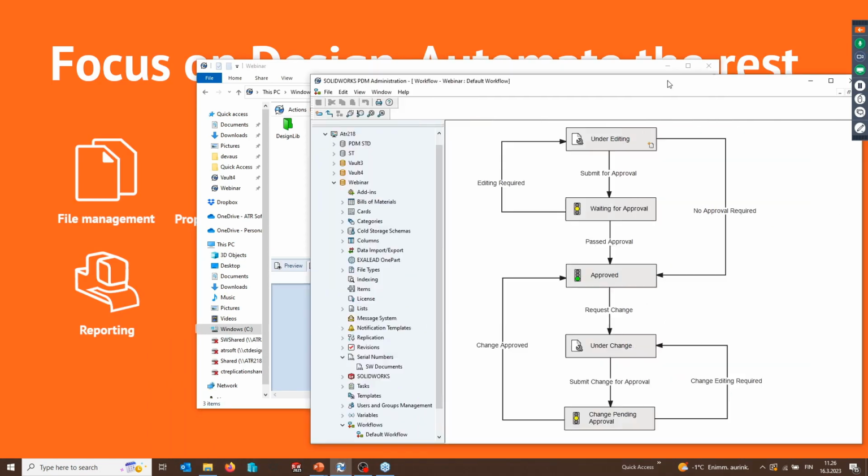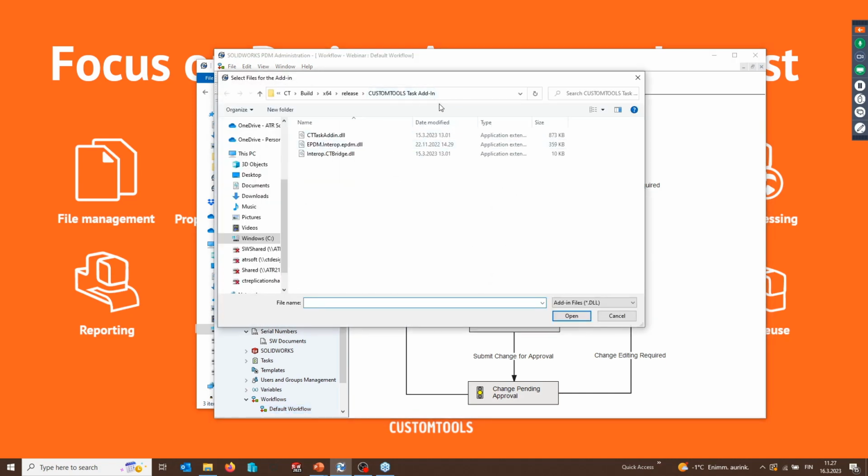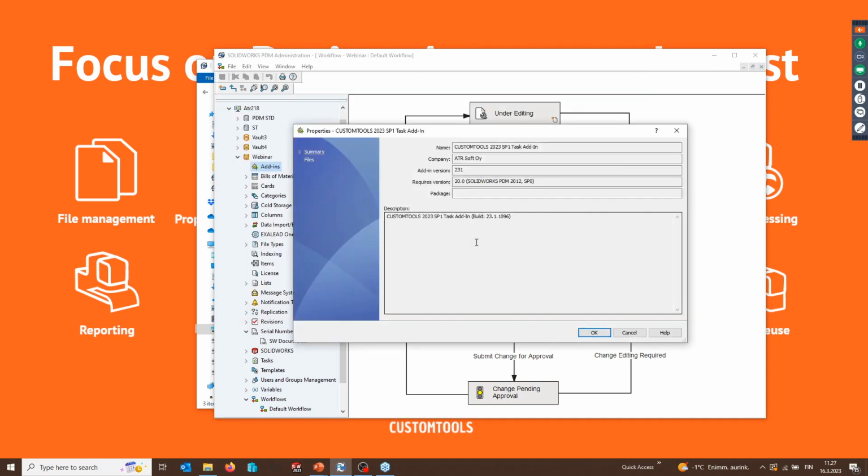And let's start by actually installing the add-in. So of course, you need to install the CustomTools task add-in to PDM. So you go to your Vault, new add-in, and then you navigate to your CustomTools install folder. My folder is a little bit different here, but yours would be something like Program Files, ATR Soft, CustomTools, and under that there should be a CustomTools task add-in folder. Just select all DLLs from that folder. There should be 3 at least in the 2023 version. Open and just click OK.